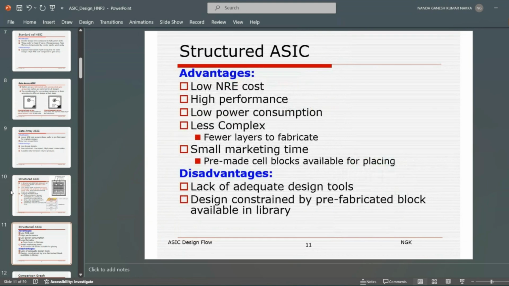Okay, let's see the advantages. Low NRE cost, high performance, low power consumption, less complex, small marketing time. The only disadvantage you will see is that you will not have supporting tools to do all of this. And the design is constrained by the prefabricated blocks available in the library.